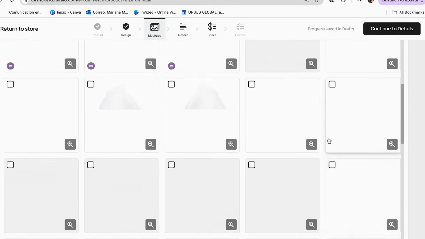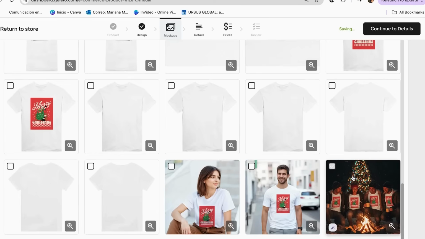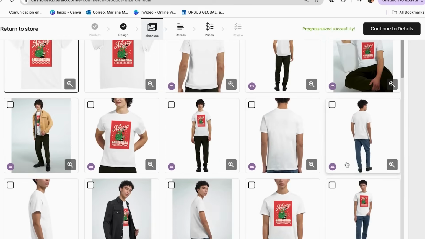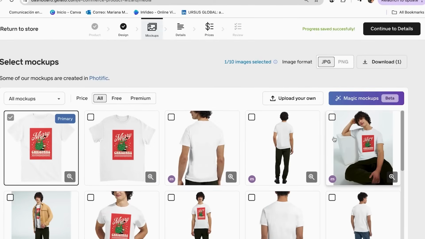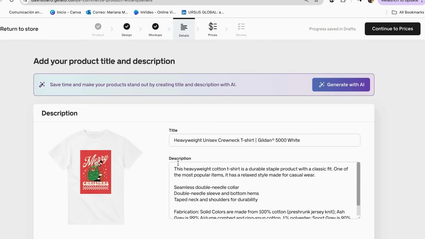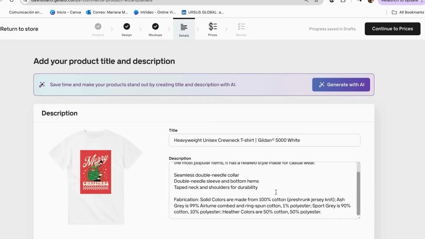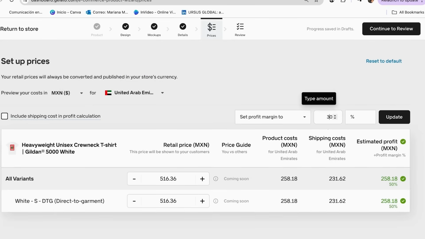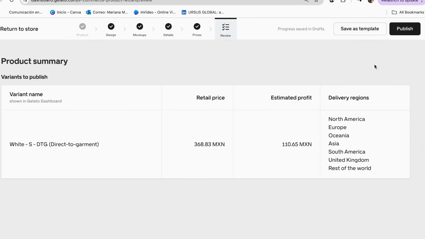For t-shirts, I like showing friends or small groups wearing them because people often buy them individually or in pairs, not as full family sets. Click Continue to Details. Here, you'll add a title and description for your product. You can also generate these with AI to make the process faster. Make sure your description highlights the festive theme, the material, and why it makes a perfect gift. Finally, check your pricing, make sure all details are correct, and your Christmas t-shirt is ready to sell.